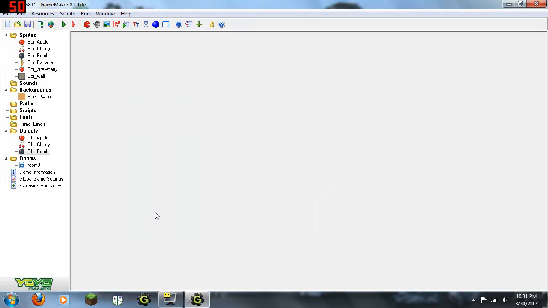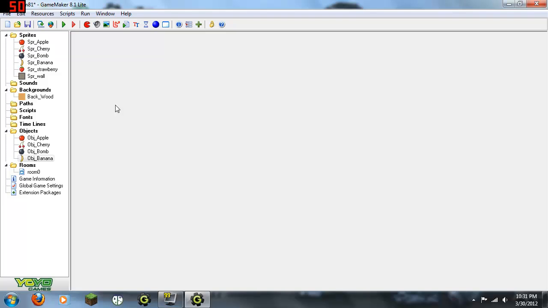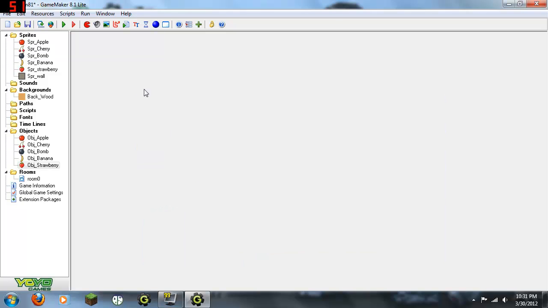There's the bomb. obj underscore banana. I don't know why I'm having a hard time spelling that. It just looks wrong on there for some reason. Okay, and strawberry. obj underscore strawberry. And for the last one, wall.